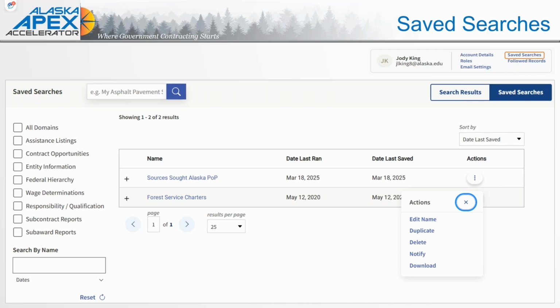As you see something you're interested in, you can click follow that opportunity, and it saves... oops, I jumped ahead. Saved searches means that we've created a search. We've built our search criteria and we're looking for specific activities, and you can save those searches. You get to name them, and then you can see here, for example, in March, I created one that's just everything sources sought for Alaska Place of Performance, or I'm looking just for Forest Service air charters as examples.